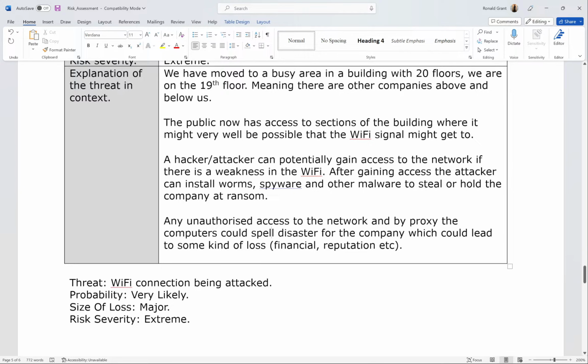I think it was in the spec somewhere. You had to go over the types of losses. I don't remember all of them now, to be frank, but the point is any unauthorized access to the network and by proxy the computers could spell disaster for the company, which could lead to some kind of loss.